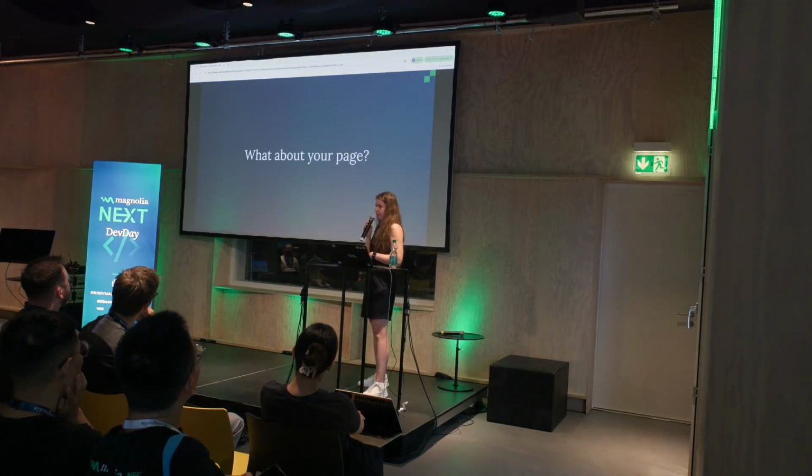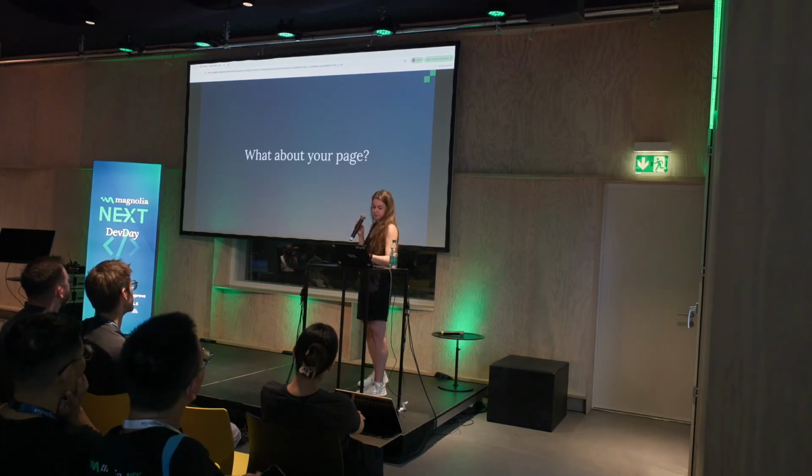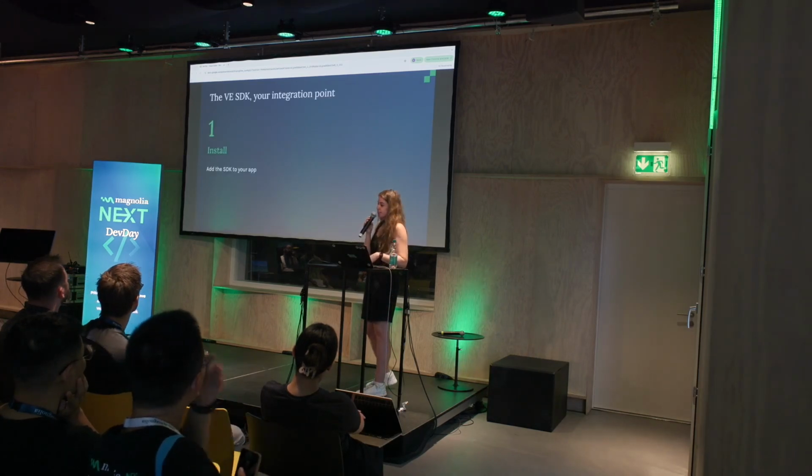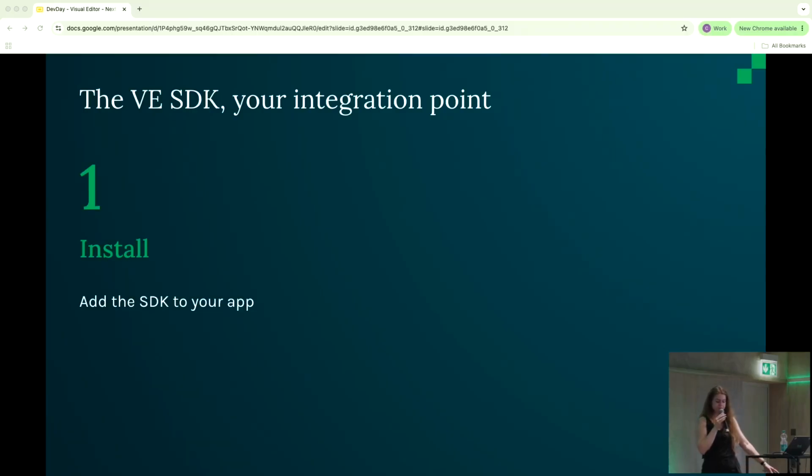So what about your page? How will you be able to use the visual editor? Your integration point will be the new visual editor SDK. There are 4 steps that we will have to follow. Number 1, install. We have to add the SDK into your application using the regular npm install, for example.